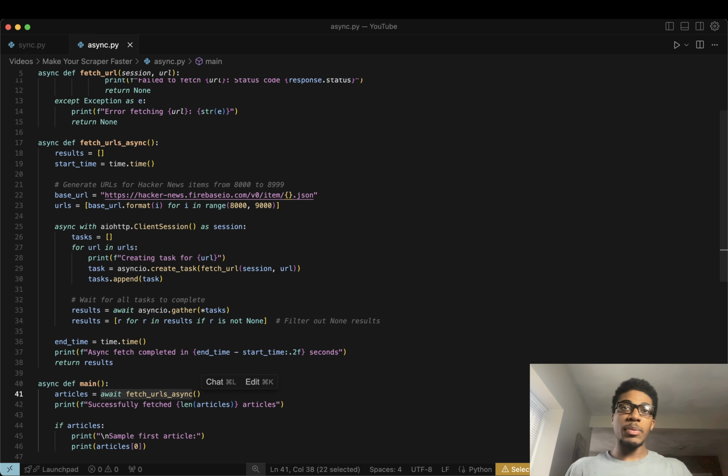So this is a common pattern that you'll see outside of Python as well. When I'm writing Swift code, I also use async await. It's just a common way of writing asynchronous code that allows your programs to be much, much faster.